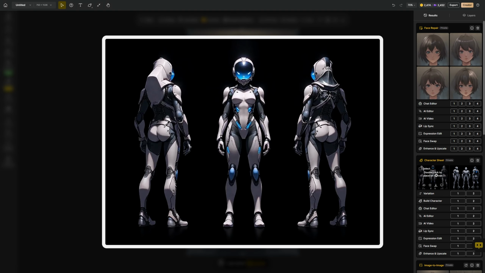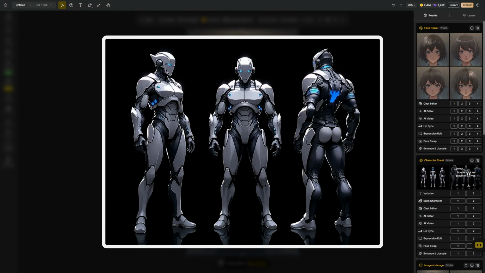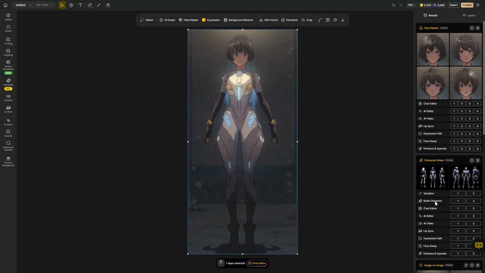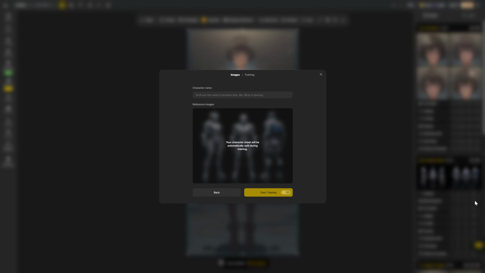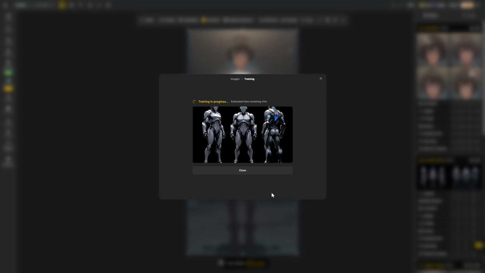Okay, back to the character workflow. I think that I'm gonna use this image, maybe this one, I don't know. Okay, I use this one, the second one. In the build character, use the second image. Click on that, give the character a name, and start training. It's basically training your model to remember your character so that you can use that character in Dzine.ai. We're gonna proceed after the model is trained with this character to show you what I mean by that.